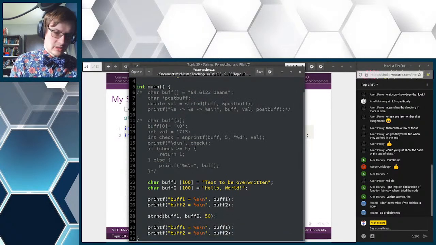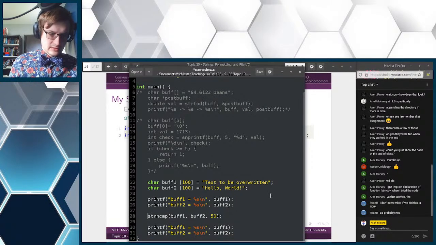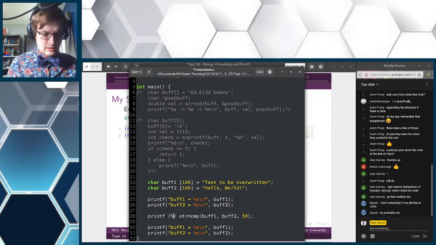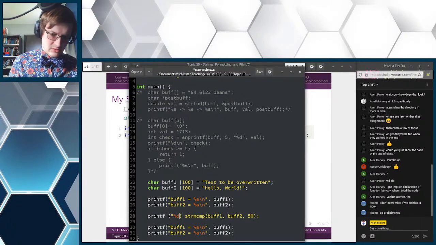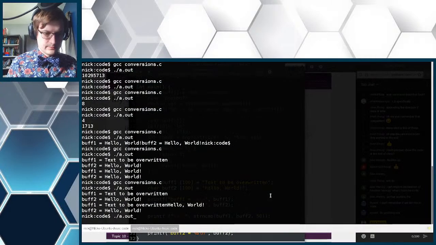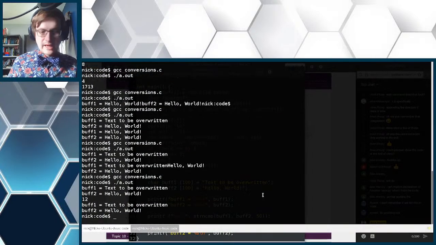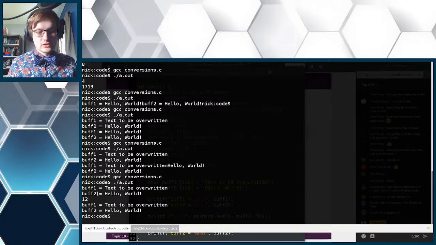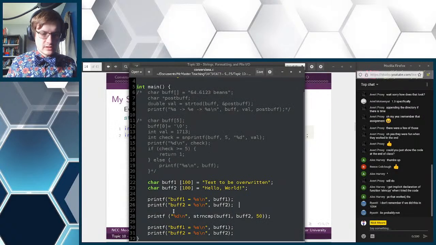So if we did string comp, and let's just printf the integer value of the string comparison, strncmp. There we go. 12. So 12 is greater than 0. So this guy is greater than this guy. T is greater than H.